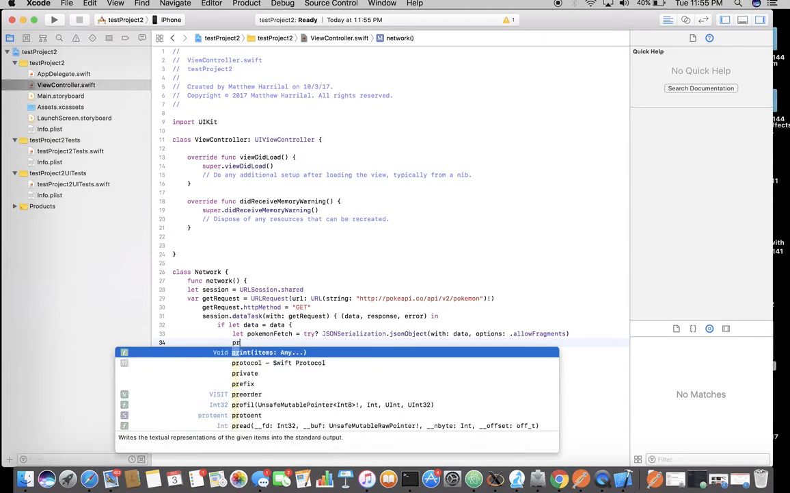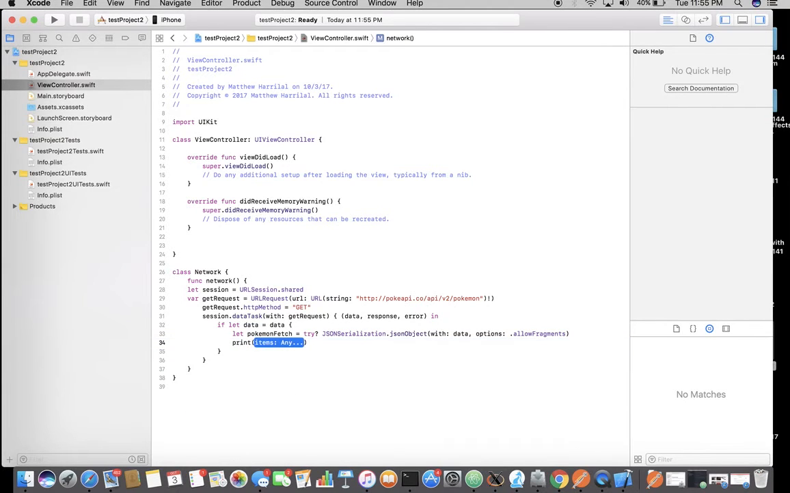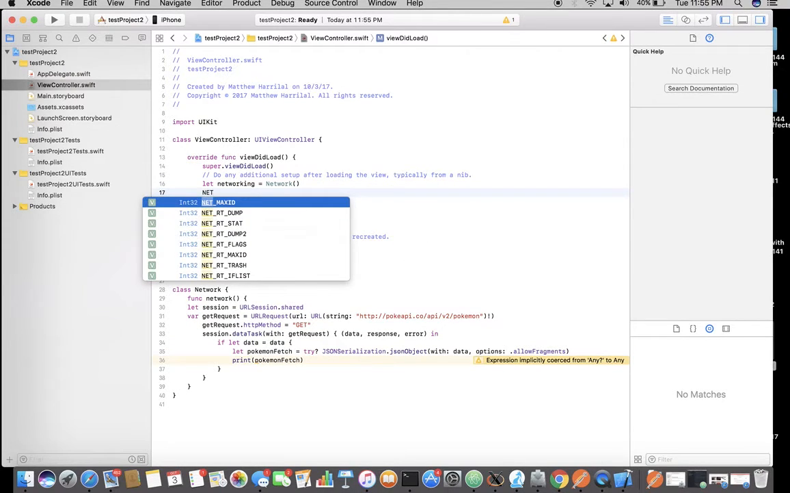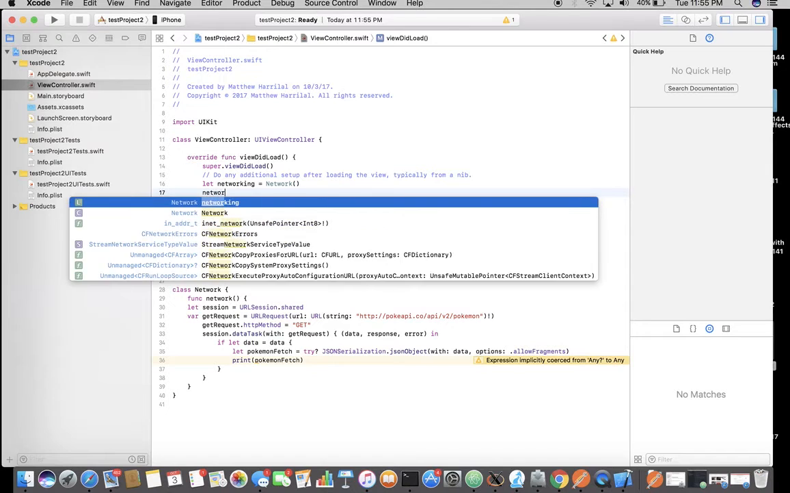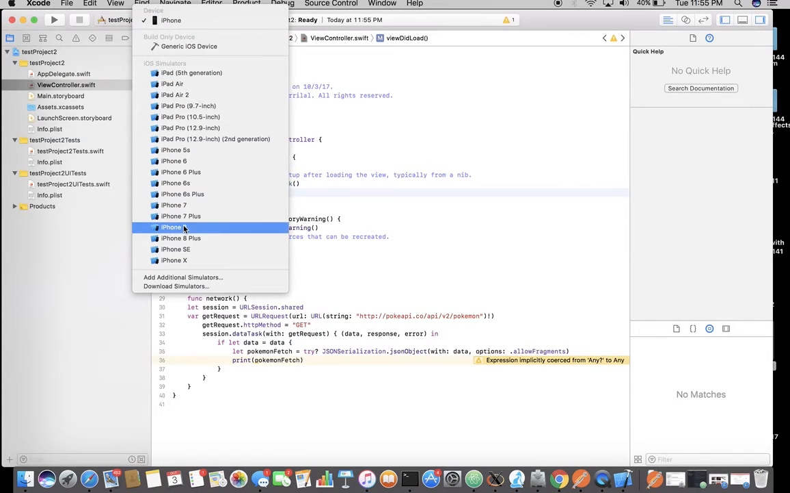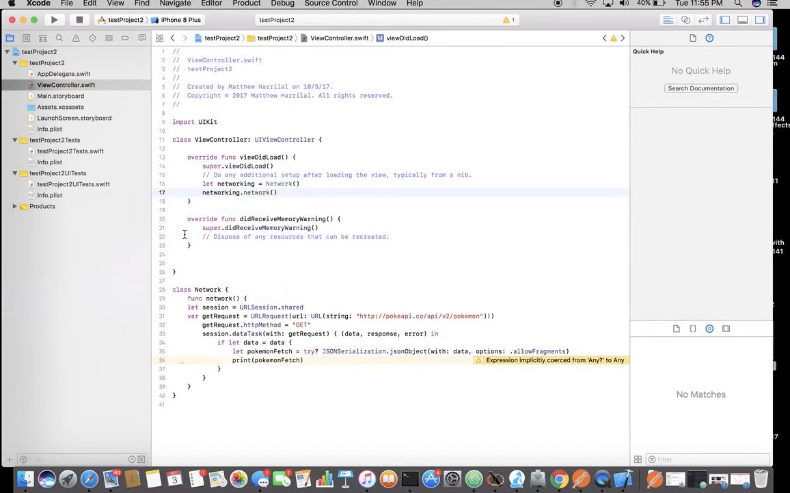And to see that we're even getting back the JSON, we'll print our Pokemon fetch. And like I said, we have to call this in our viewDidLoad. So we could say let networking equal our network. We're making an instance of class Network, and then we're going to access that by saying network.